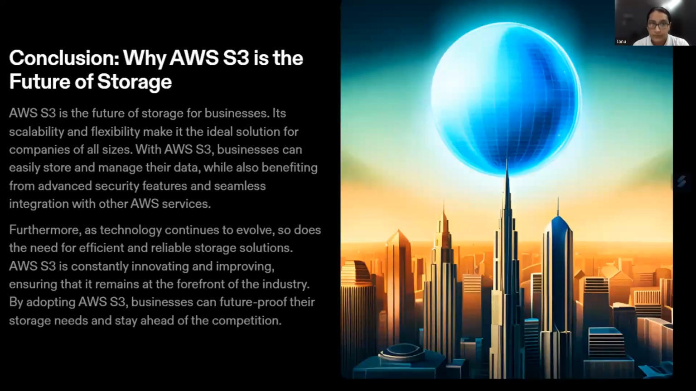So now, in the conclusion, why AWS S3 is the future of storage. What is the reason behind why we are using AWS S3 in Amazon, and what is the future of storage, what is the main point. So AWS S3 is the future of storage for businesses. Its scalability and flexibility make it the ideal solution for companies of all sizes.